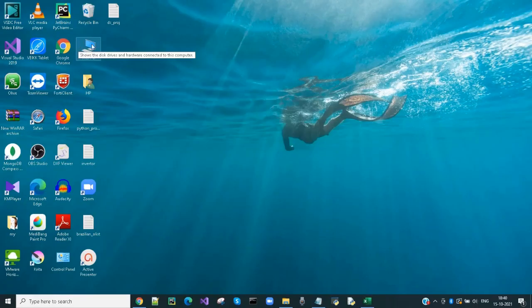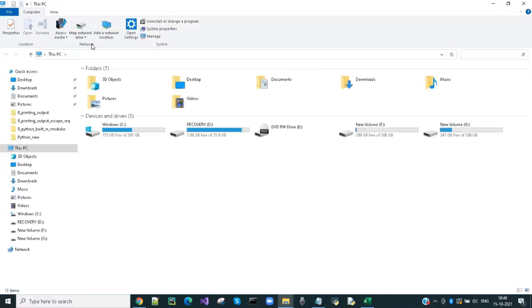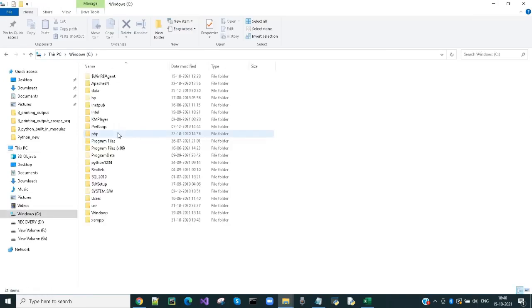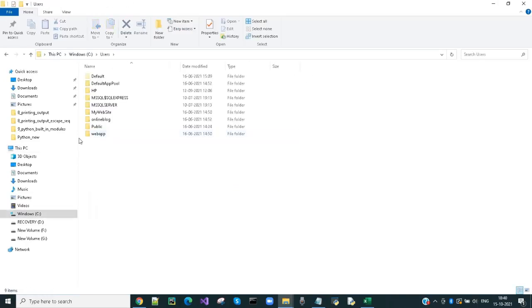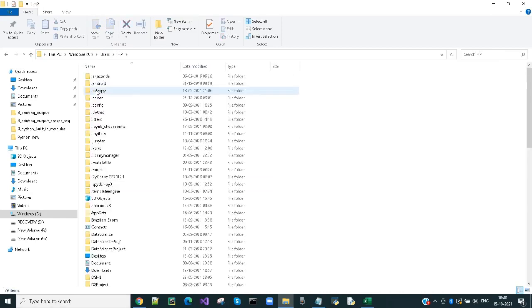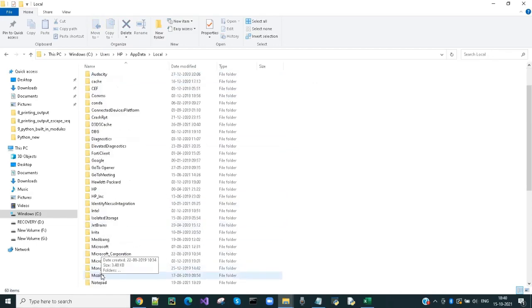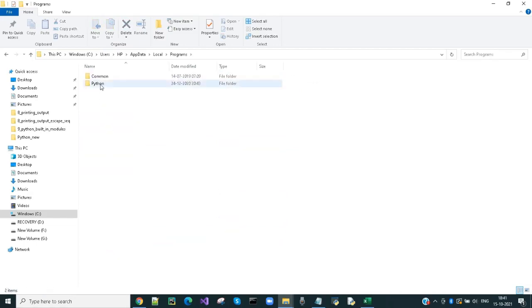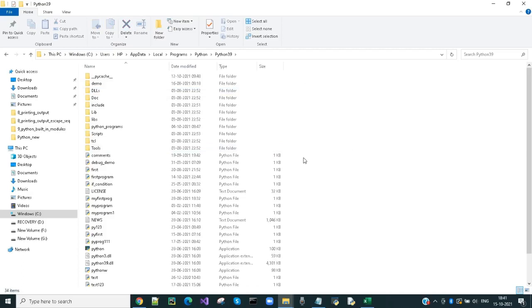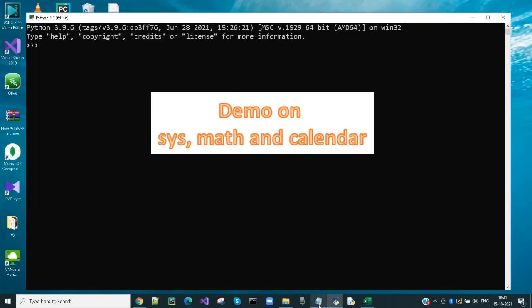Let's walk through the Python environment. Let me navigate to the Python default path. Users, HP, AppData, Local, Programs, Python, Python 3.9. Let's see a demo on working with few of the built-in modules such as sys, math, and calendar.